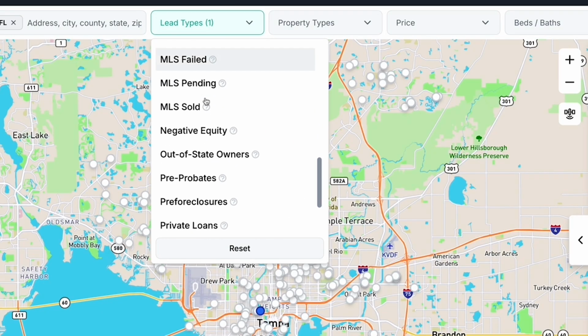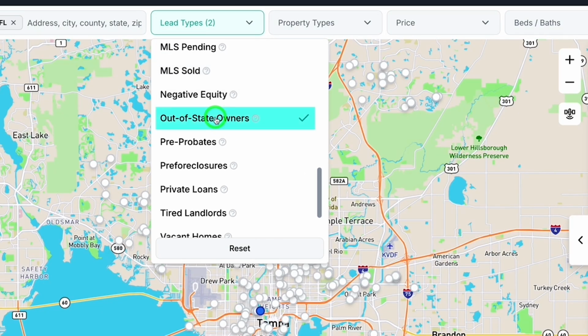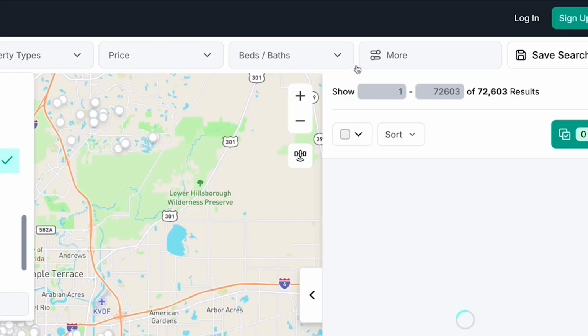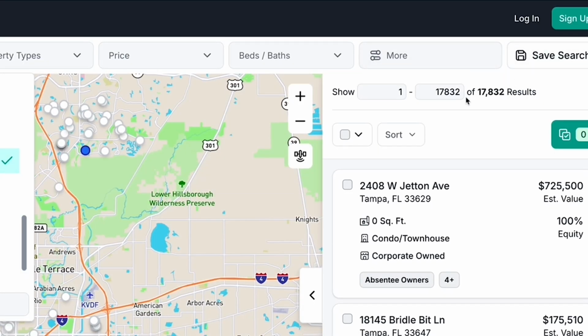So the second lead that we're going to stack is out of state. Now that means the seller doesn't just own a property that isn't his primary residence, but where he lives is in another state. As you can see, that dropped our list from 72,000 down to just under 18,000. Now, the idea behind out of state is it's increasingly more difficult to manage and maintain a property long distance. Trust me, I know all about that too well.